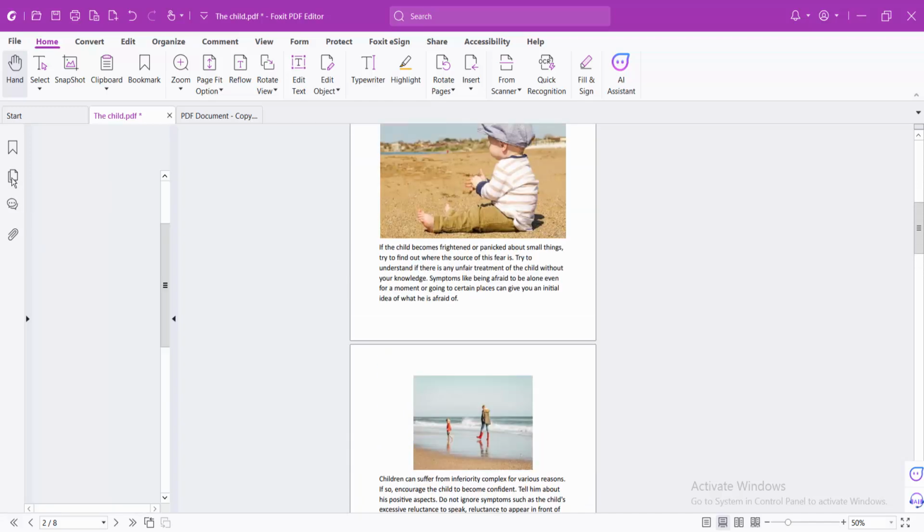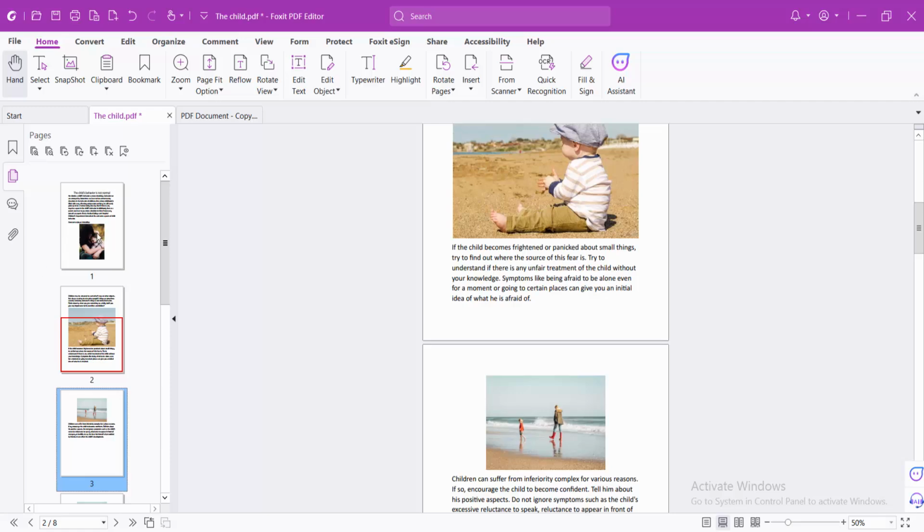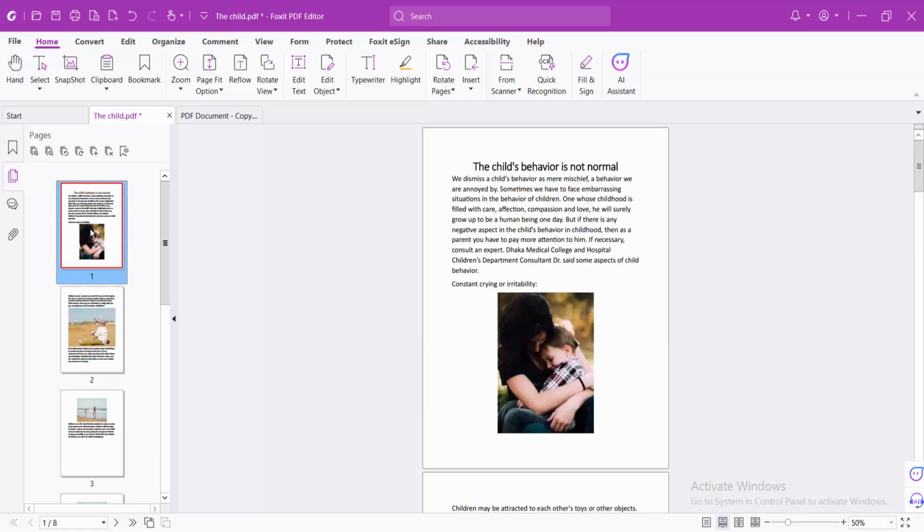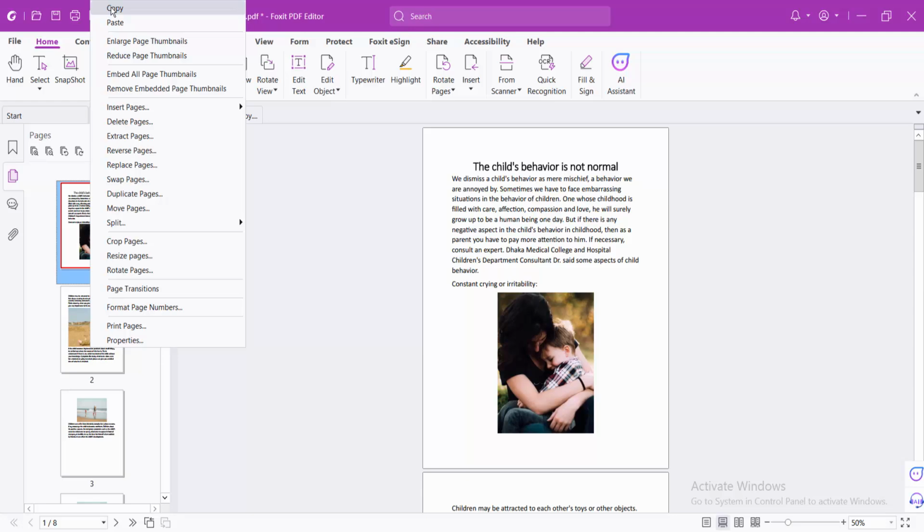Now click on this page thumbnail option. Now I'll copy this page. Select, now click right button. Here we will find this copy option.